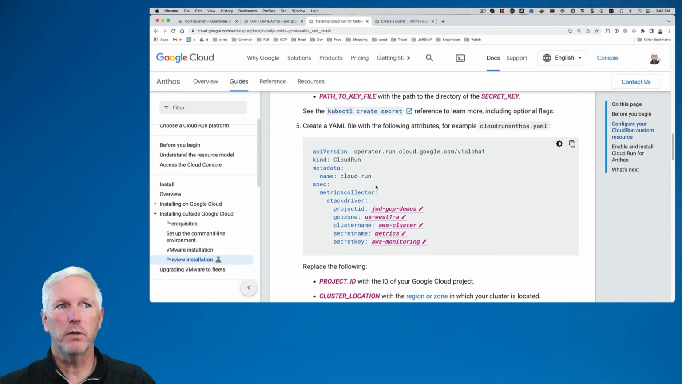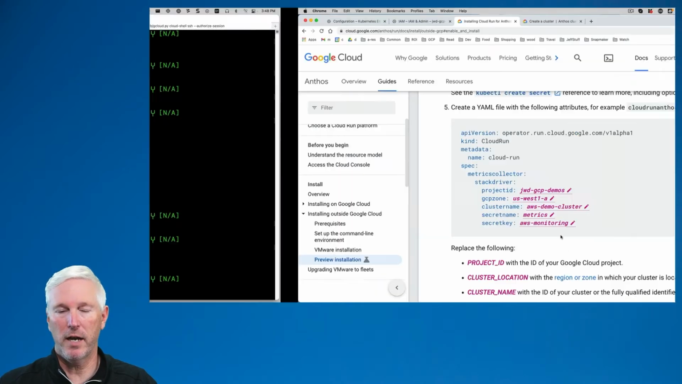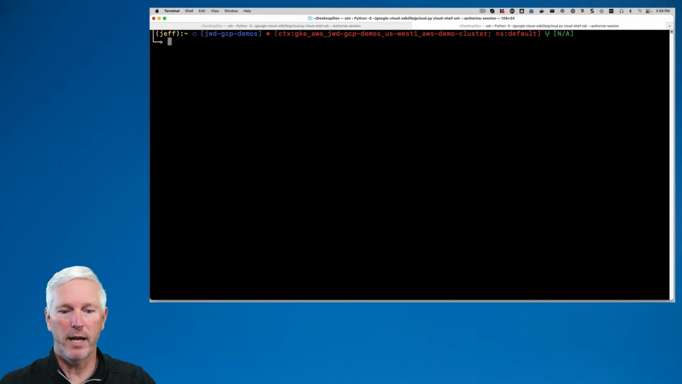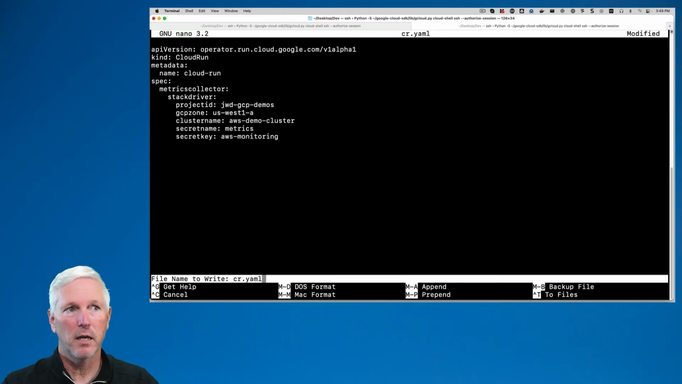Okay, so we've got the namespace created, we've got our secret created. The next thing that we need to do is create a configuration file that will define the Cloud Run object in our control plane. We're going to specify a project identifier, a zone, a cluster. I need to modify this to be demo cluster, the secret name, and so forth. So what I'm going to do is create a text file, actually a YAML file that has this. So I'm going to do nano cr.yaml, and I'll just paste the contents in and save it.